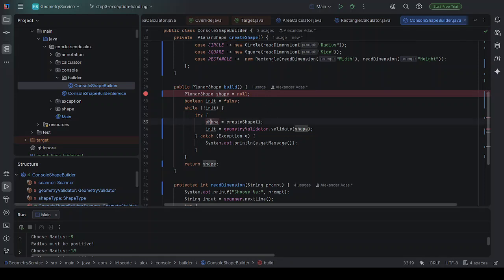We create a shape with create shape, and then in init we call our geometry validator to validate our shape. And we do it in a while loop until init is true. So this build method will not stop until our shape is valid. That means that our dimensions are numbers and they are positive. So this is how we can use it.